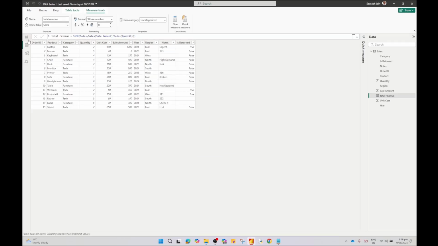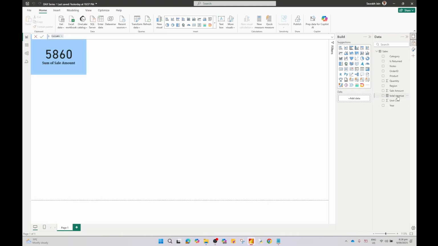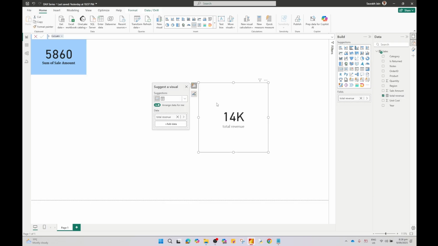Press enter. Now go to report view and drag the measure. It will show the total revenue.